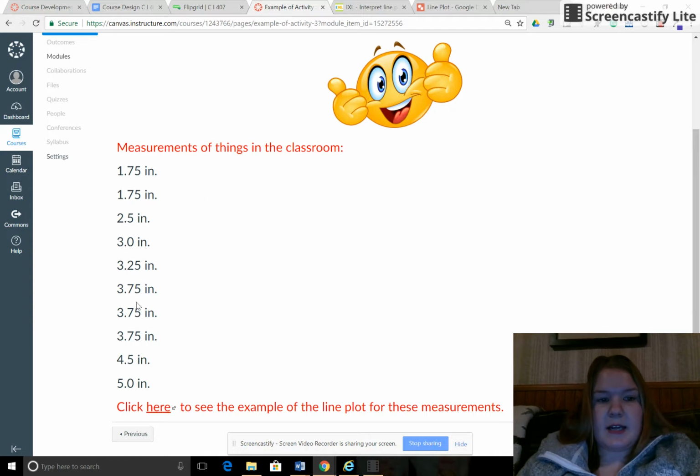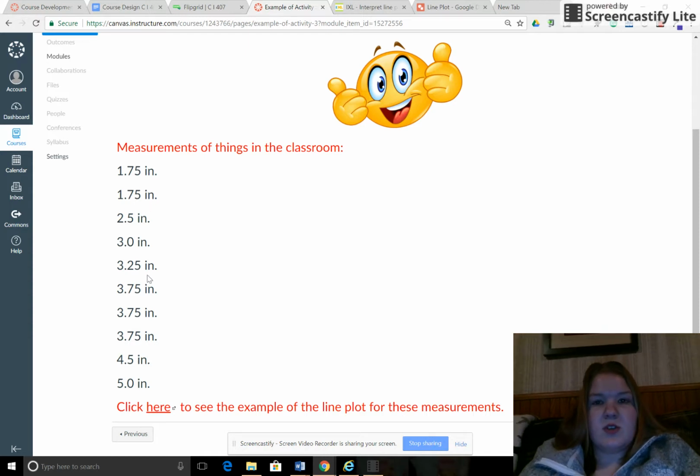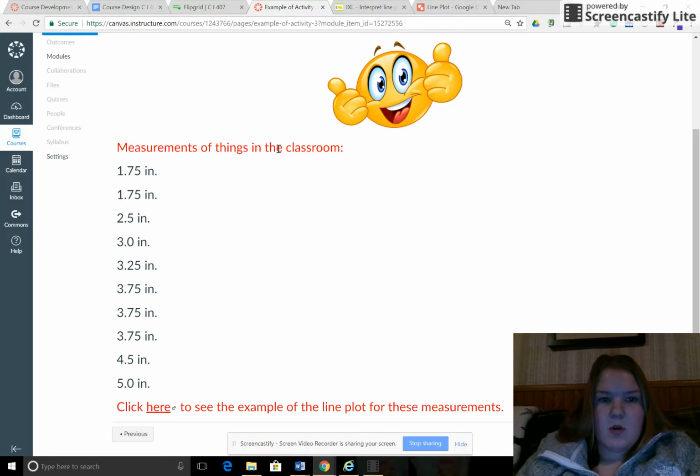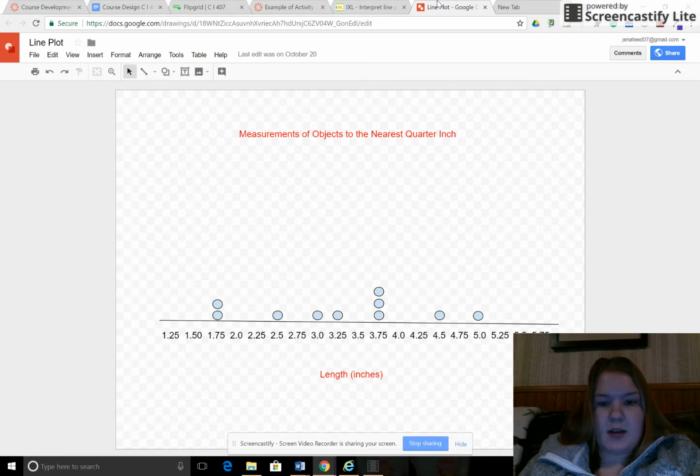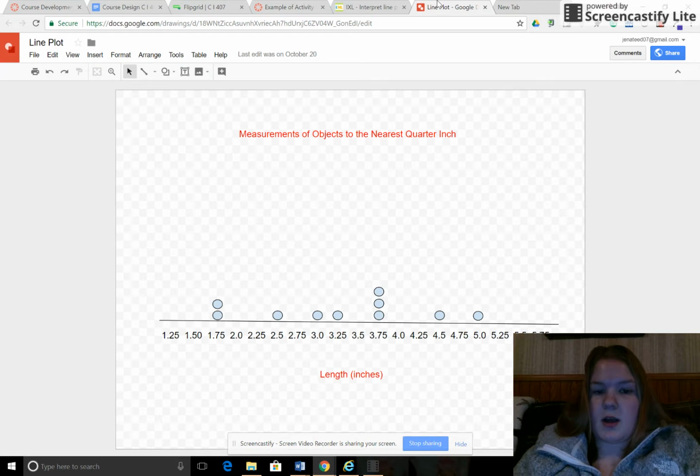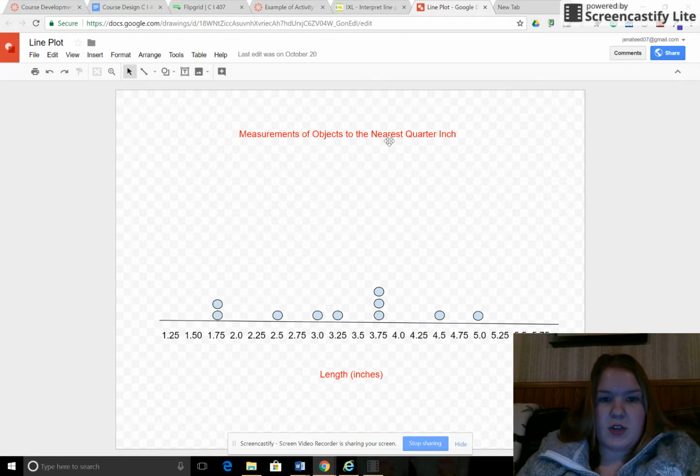So here's my 10 things. So one was 1.75 inches, 1.75, 2.5, 3.0. So these are, again, to the 4th inches. Remember how we can put those into decimals. Once you have this data with your partner, you will go create a line plot with Google Drawings or the other site that I have on there that you can explore and choose which one's best for you. But I know that we've been using Google Drawings a lot, so I chose to show you this example.